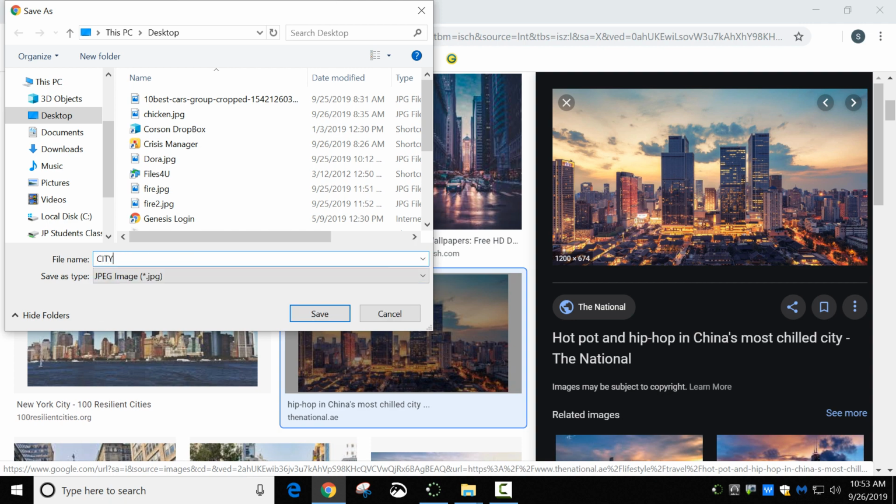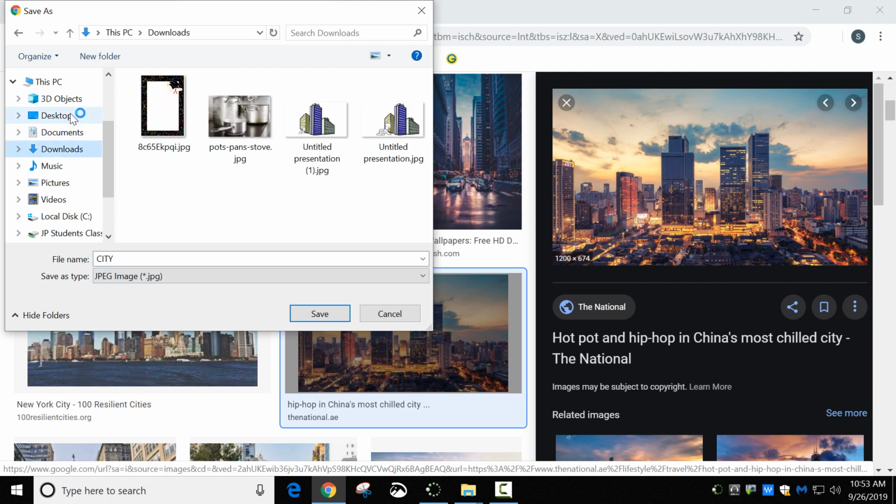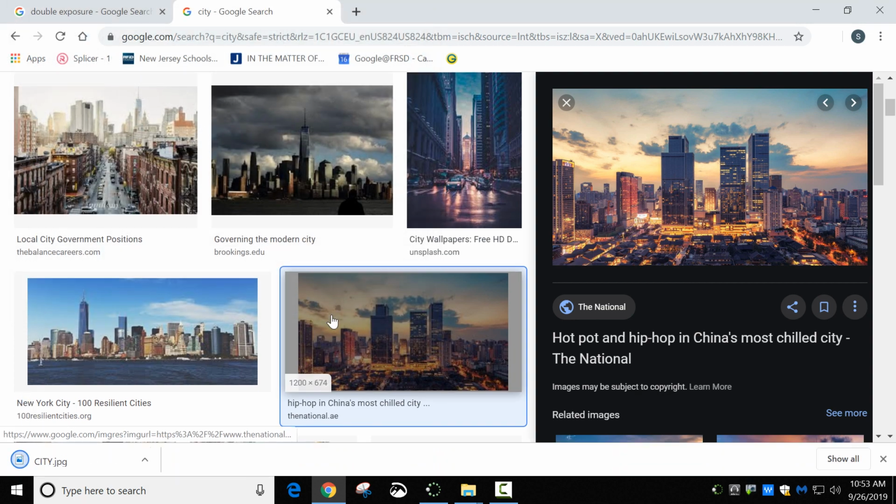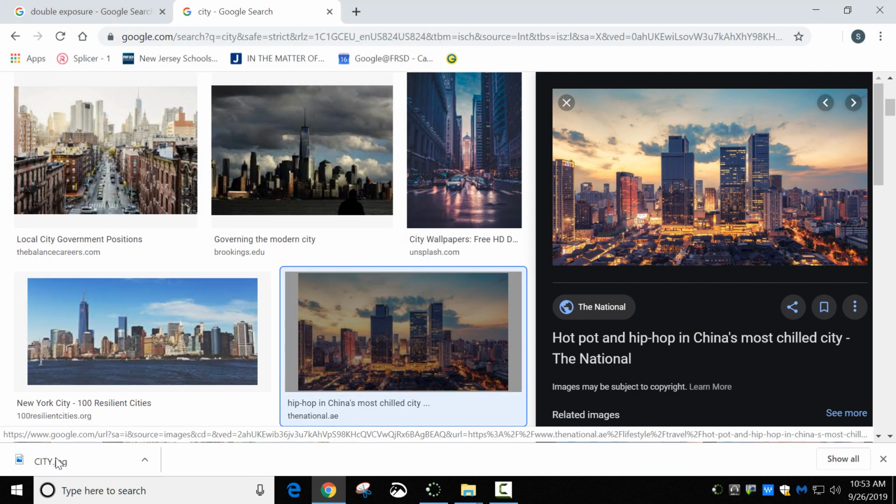I'm just going to call this city, and to my desktop is okay for that. You might save to downloads, you might save to documents. It's up to you. I'll save to desktop for now. Okay, now I've got city downloaded.